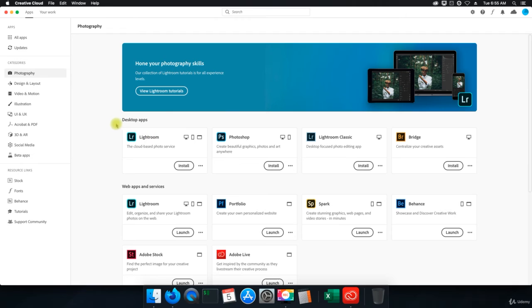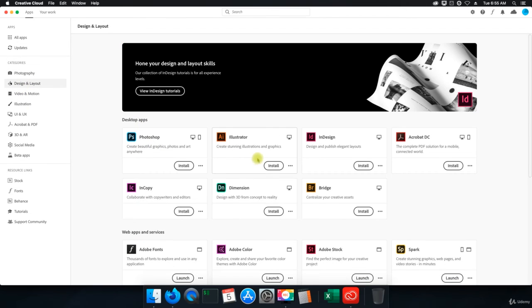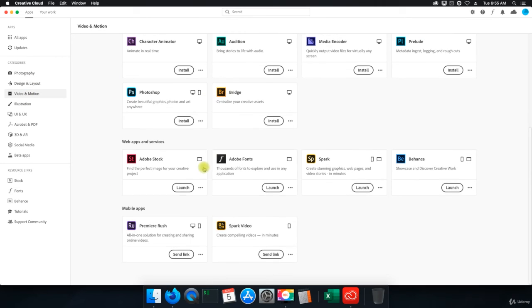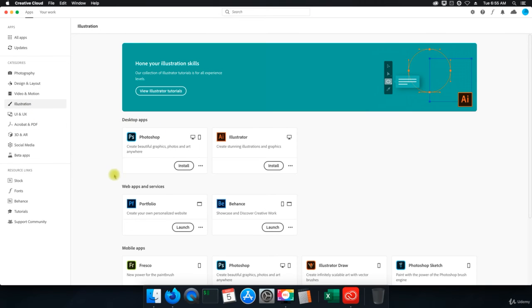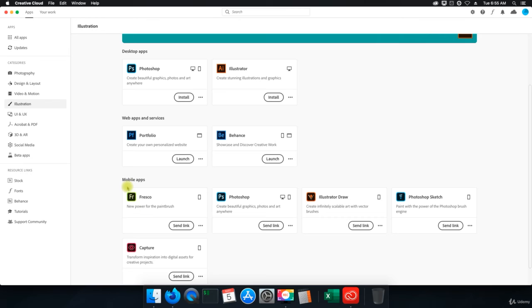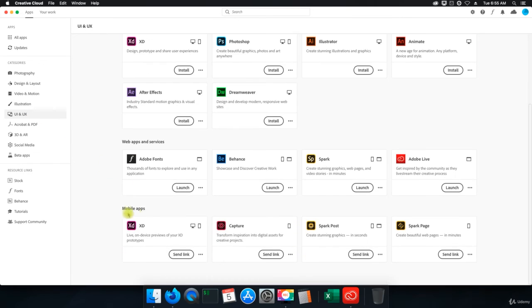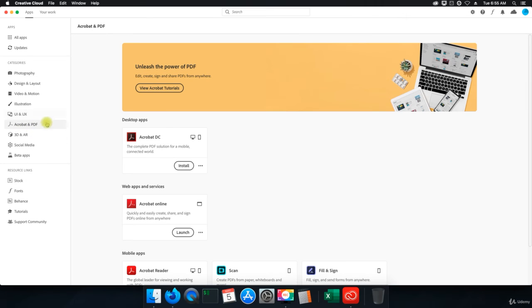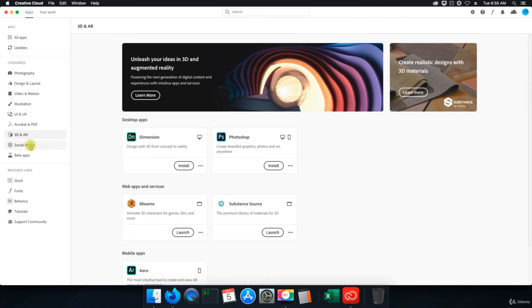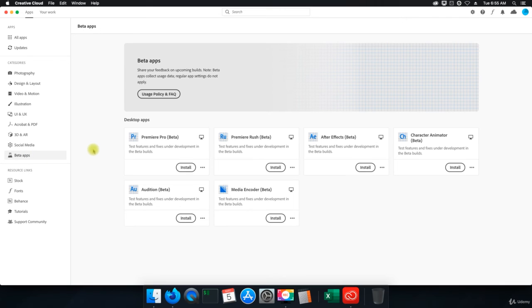Then we have photography. So this will separate by category: photography applications, desktop apps and then web apps and services. Design and layout, desktop apps and then web apps and services. Video and motion, desktop apps and then web apps and services again. Illustration, same thing, desktop and then web apps. And then they actually have mobile apps here too. UI and UX, desktop apps, web apps, and mobile apps. Acrobat and PDF, 3D and AR, social media, and then beta apps.